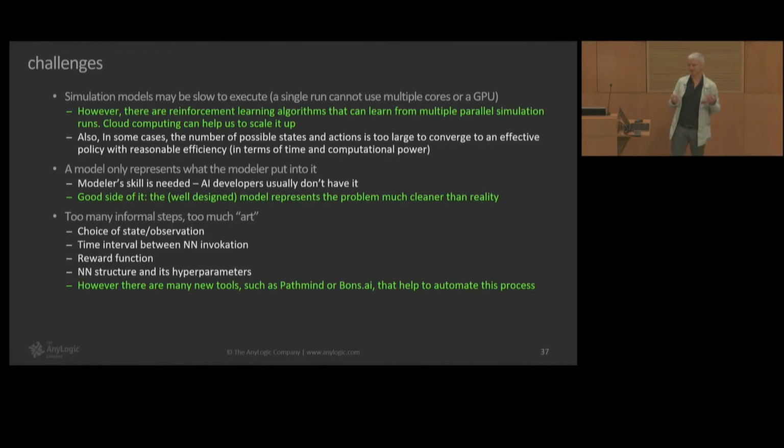There are advances in AI technologies, and companies like SkyMind, with a framework called PathMind, and Bonsai, which has recently been acquired by Microsoft, are trying to simplify that by providing environments where you don't need to make that many decisions based on your intuition.